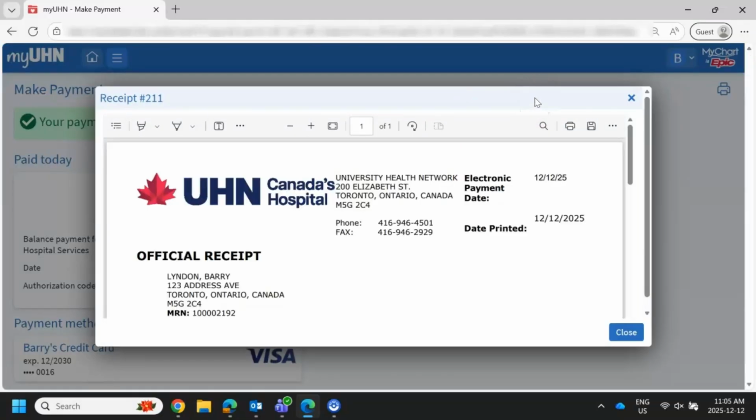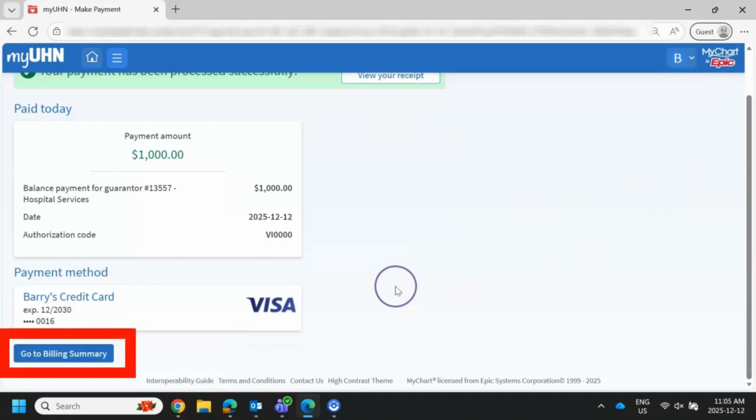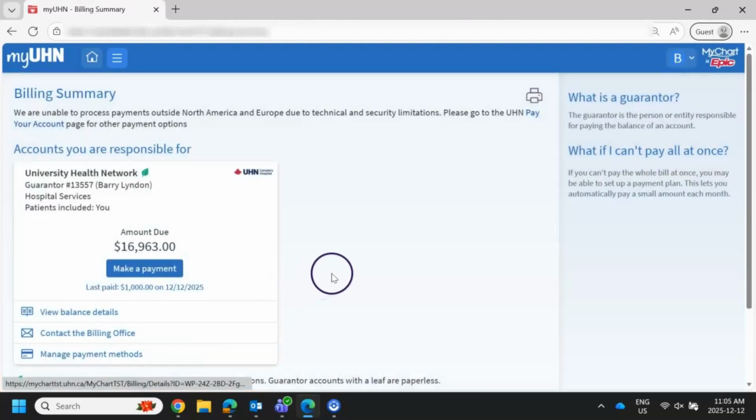This will show you an official receipt. You will have the option to save or print it. When you are done, go to the bottom of the web page and click on Go to Billing Summary to confirm your payment. This is where you can see detailed billing information, including any unpaid bills. Now you know how to pay a hospital bill using a myUHN patient portal account.